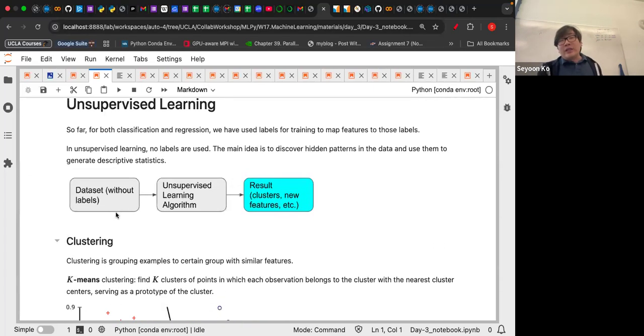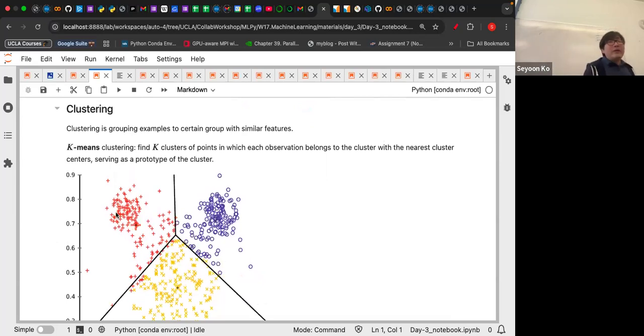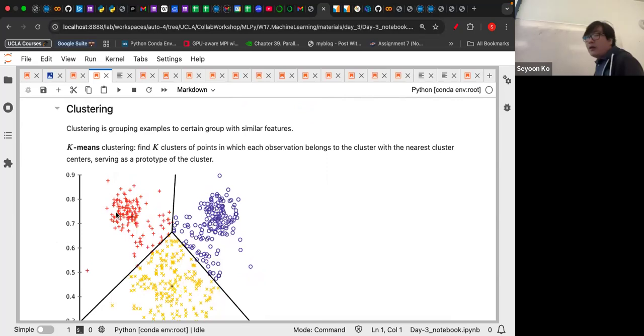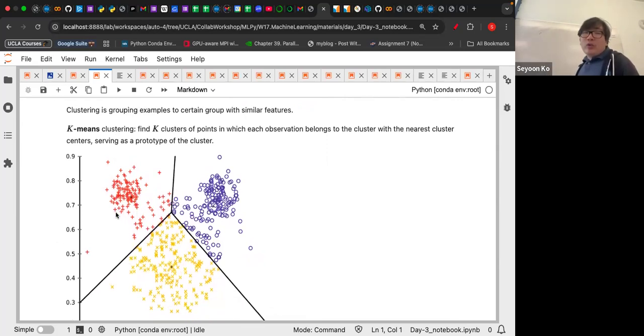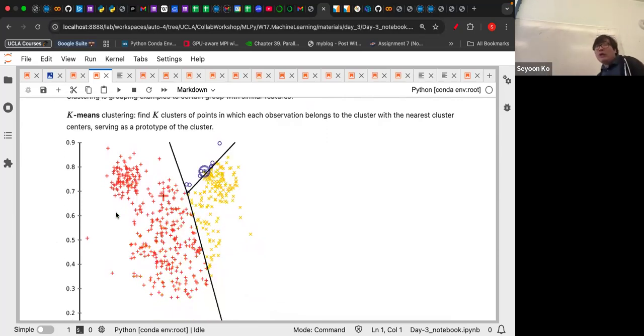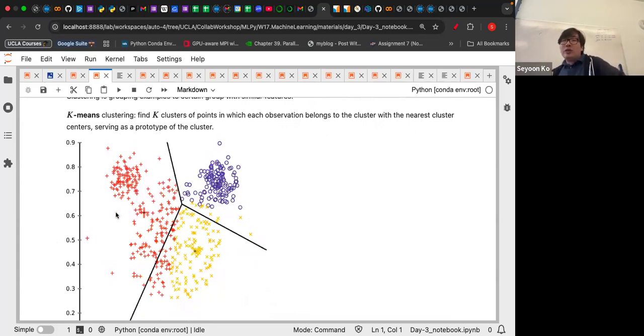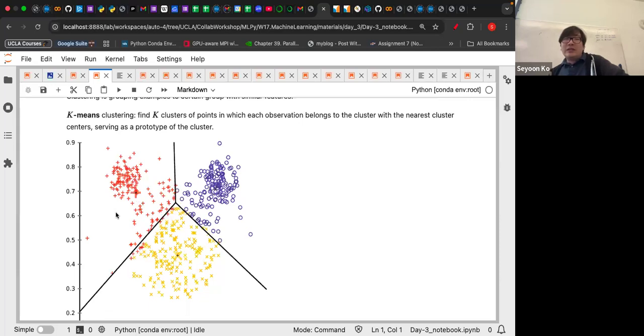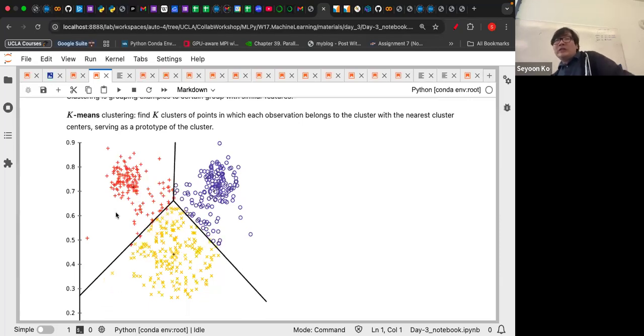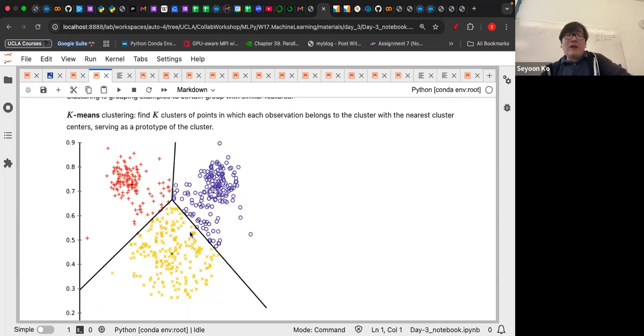One of the most fundamental tasks would be clustering, grouping the examples into certain groups with similar features. One example would be k-means clustering. We find k clusters of points in which each observation belongs to the cluster with the nearest cluster center, which will serve as a prototype of the cluster.